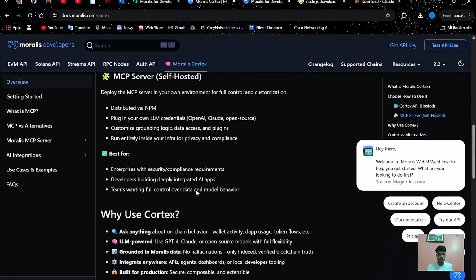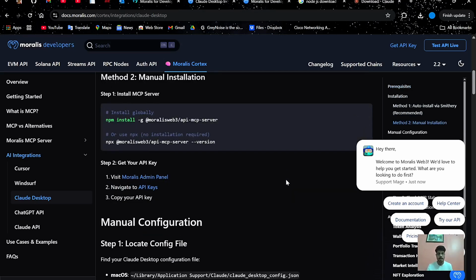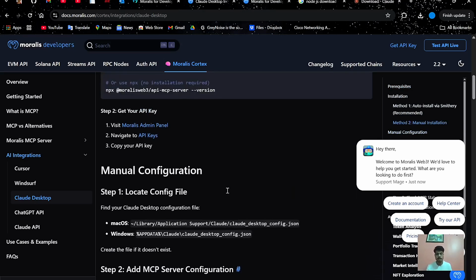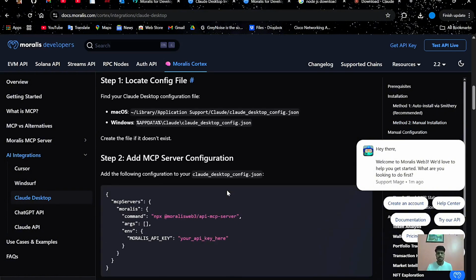Now when you scroll down, you will come to Applications and Claude Desktop. Here you will see all the requirements. Of course, I will put all the links in the description below, as well as pin all the links in the comments so you can check them out. This is the installation command. For the purpose of this video, I already have Claude Desktop installed and have updated my Node.js version.